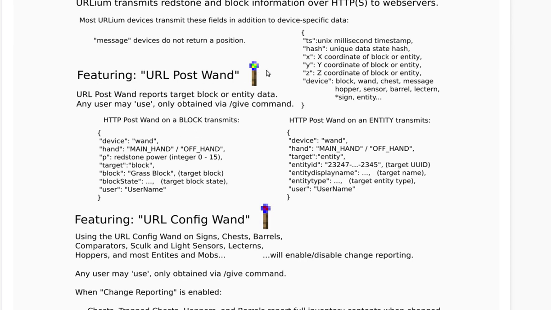The post wand can be given to any user with the give command, and this is effectively a reporting tool. You just use it on a block or an entity, and it will give you your standard XYZ and device information and more details depending on if it's a block or an entity. So you can mark and tag things.